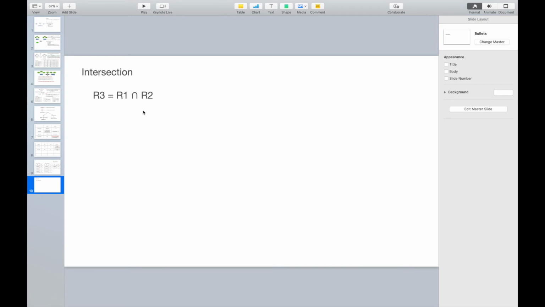Of course, for this one we also require R1 and R2 to have the same schema, and the resulting R3 also has the same schema, right? We don't have any concerns about duplications. We define this one as a derived operation.